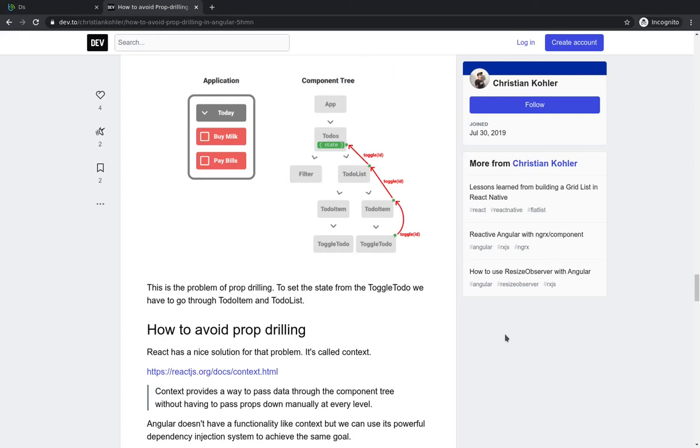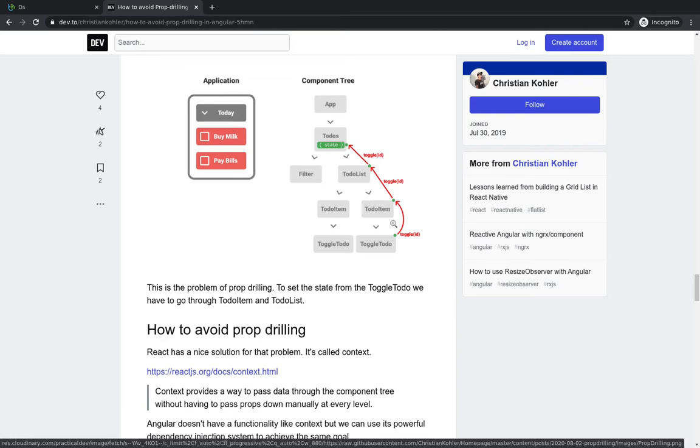Alright guys, this time we'll take a look at how to solve a problem which might occur when developing Angular apps as they are getting bigger and bigger. You might have components nested into other components, so they might need to interact, and in order to interact you might encounter lots of inputs and outputs. In this article by Christian Kohler, he is calling this prop drilling.